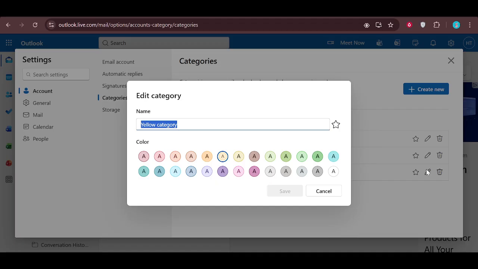Next, you can change the color of a category. Colors are a quick visual cue that help you scan your tasks and emails more easily. To adjust a color, locate the category you want to update and click the color palette icon next to it. A selection of colors will appear. Choose the one that makes the most sense for you. For example, you might use bright colors for high priority categories and softer colors for reference or low priority ones. Once selected, the category updates instantly, and you'll see that new color applied wherever that category is used.